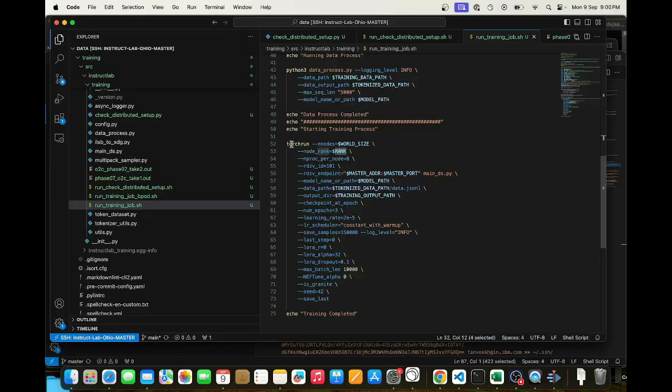And this is a torchrun. The training that I'm going to run is using DeepSpeed, and torchrun will basically execute a distributed training job.